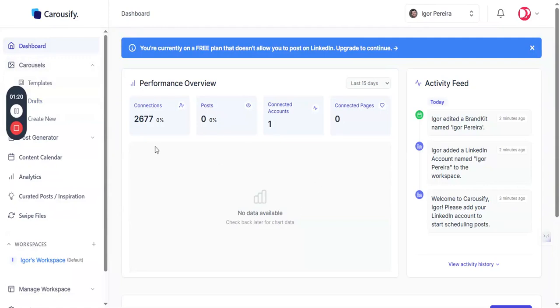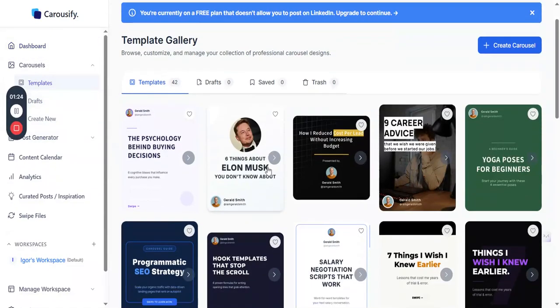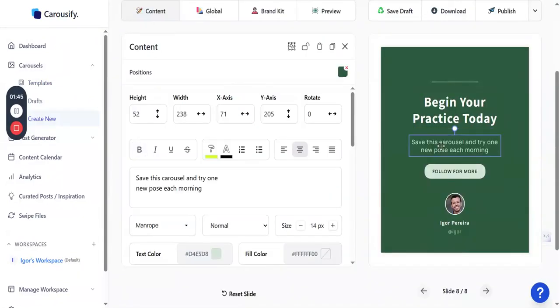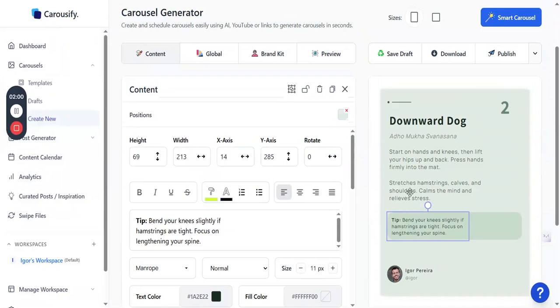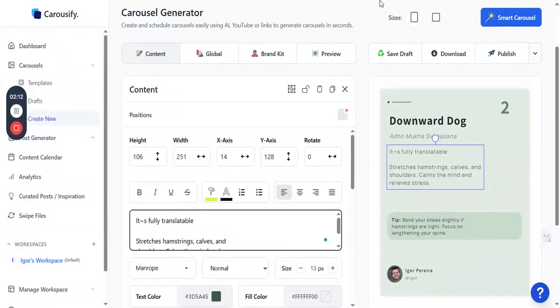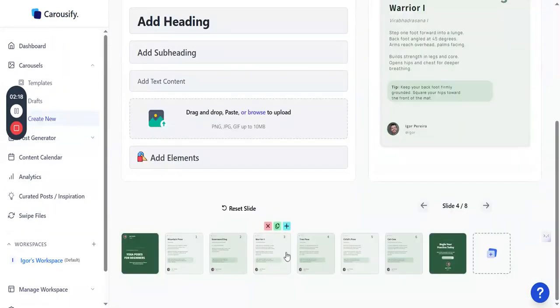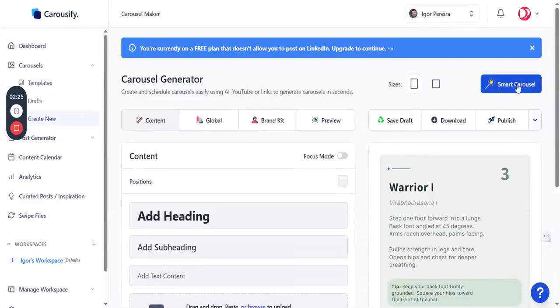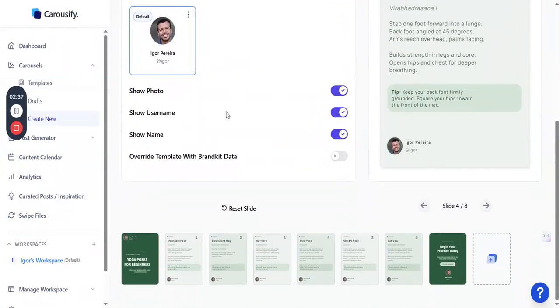Here you have the dashboard, and you can see their carousel templates. I'm going to show you. If you want to change it, just click on it. So it's fully translatable. Click here as well. Translatable. You can change the size to square, so technically it will work for Instagram as well. You can use the smart carousel feature. The tool is fully customizable to your brand.